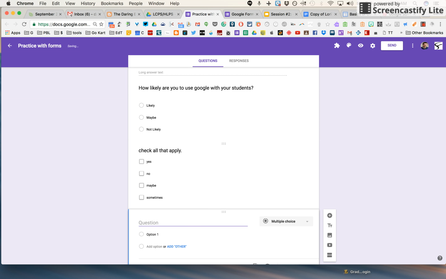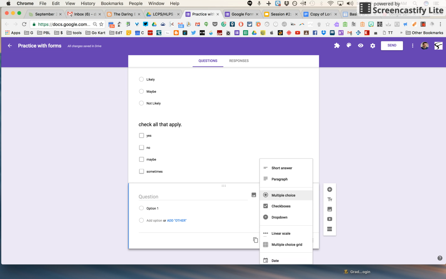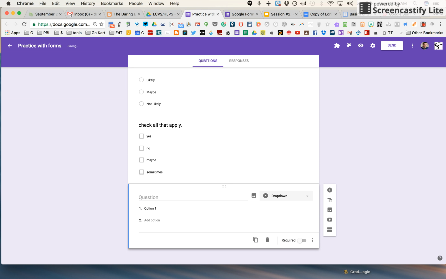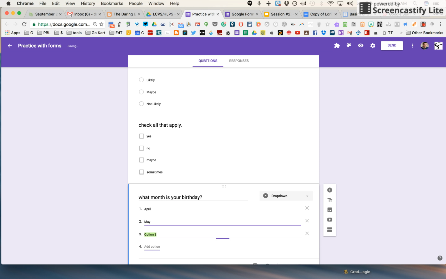Finally, the last one we're going to look at is a drop-down. And this is a variation on multiple choice, typically used for shorter type questions. So I might say something like, what month is your birthday? And the options, April, May, June, etc., all the way down through if I was going to have the 12 months.